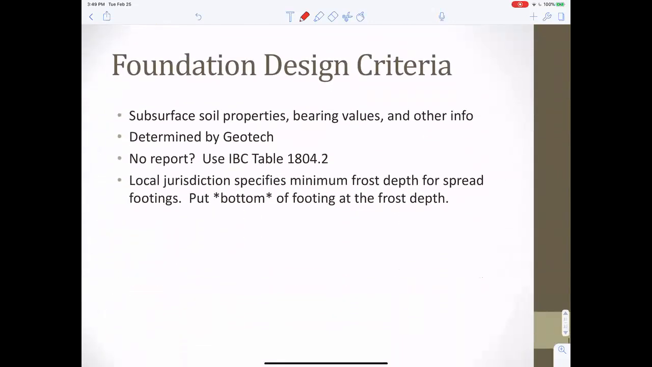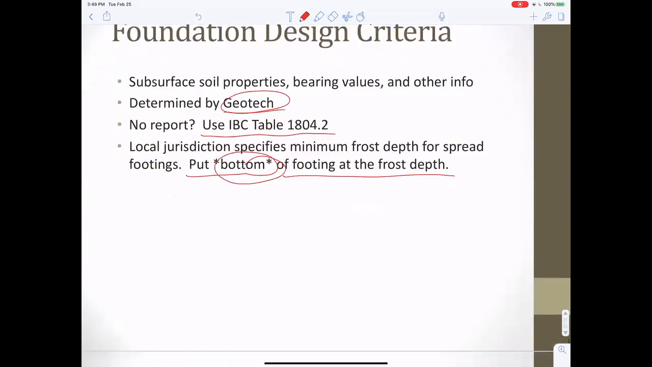The foundation design criteria that goes into this report are subsurface soil properties, specifically the bearing strength, which we'll use for the foundation design. Again, you hire a geotech engineer to determine this for you. If you don't have a report, which is a bad idea, you can use this table in IBC. And the local building code will specify minimum frost depth for your spread footings. And just so you remember, you put the bottom of the footing at this frost depth.